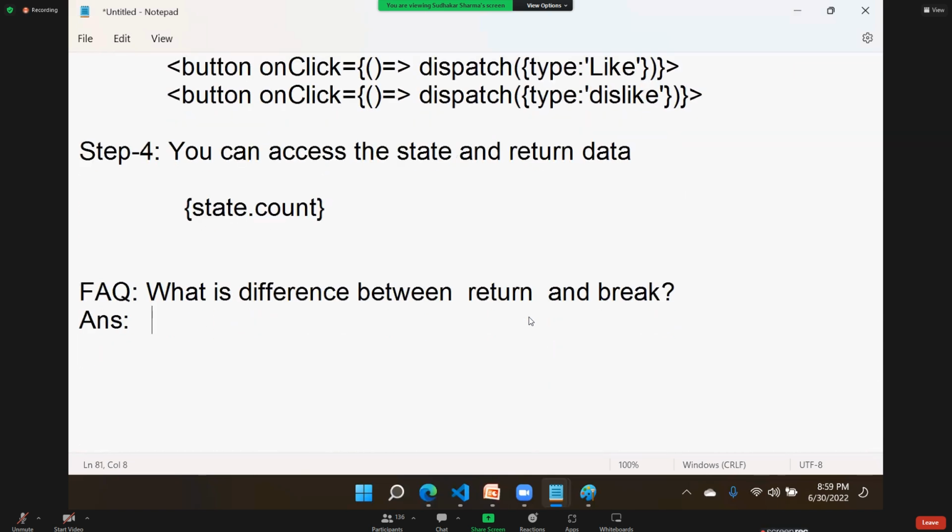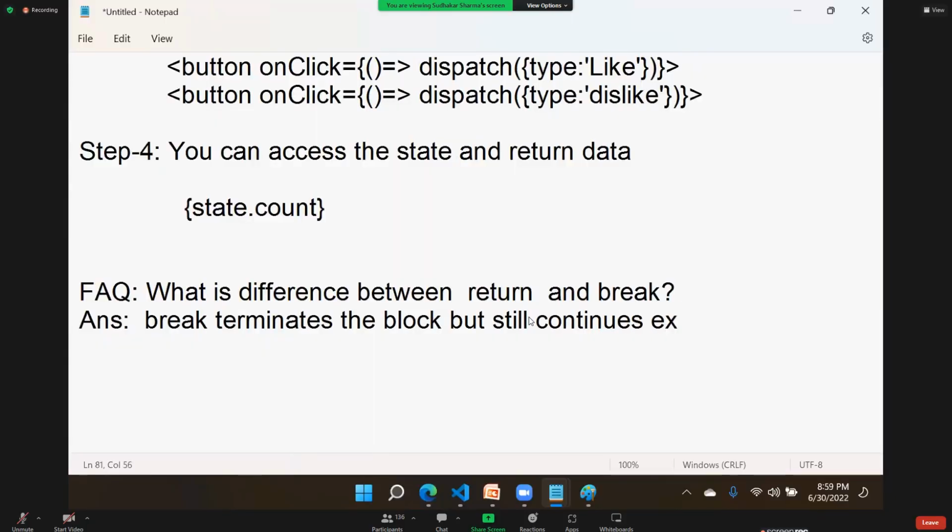So you know that break terminates the block, but still continues execution. Understood? That means the compiler still continues execution. Break will terminate the block. It will come out of the block, but still execution continues.